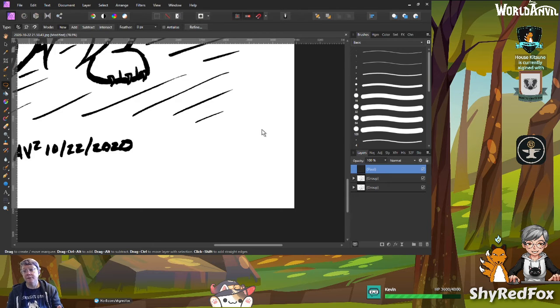I often, for my images, will use JPEG, but if I'm doing anything transparent, obviously I'm going to use PNG. JPEGs take up less space, they're more compressed, but PNGs allow for the transparency.